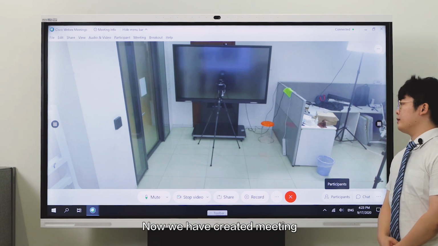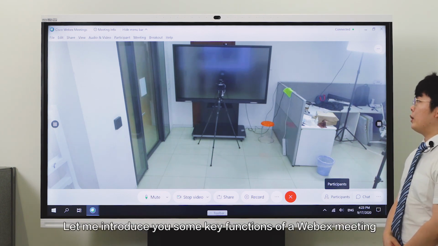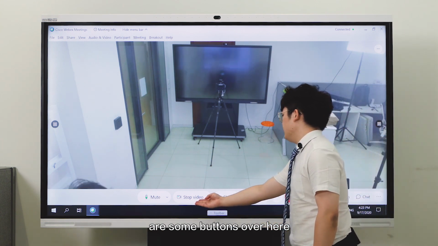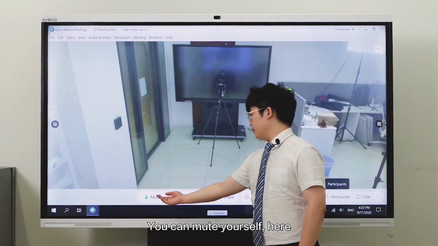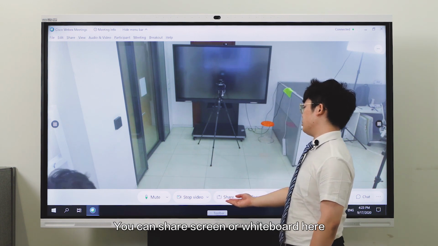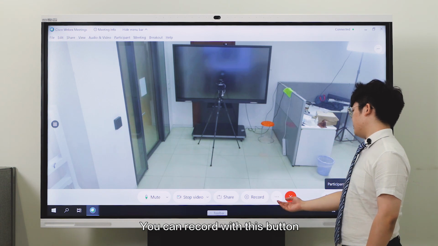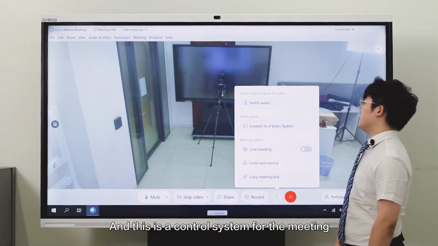Now we have created the meeting. Let me introduce you some key functions of WebEx meeting. The first thing you will notice are some buttons over here. You can mute yourself here. You can stop the video here. You can share screen or whiteboard over here. You can record with this button, and this is the control system for the meeting.